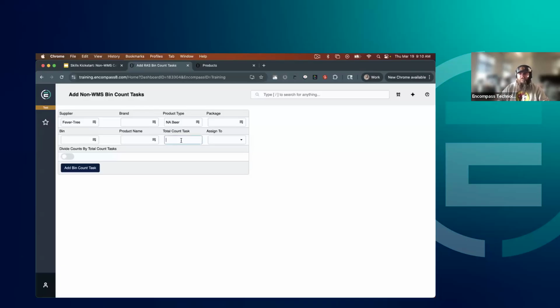Now, total count tasks. This is how many counts or how many tasks I want to generate. In this instance here, I'm going to leave one for myself who sits in the warehouse, even though I don't have a handheld, and the other is going to go out to my worker who's going to be working from the handheld to do that.